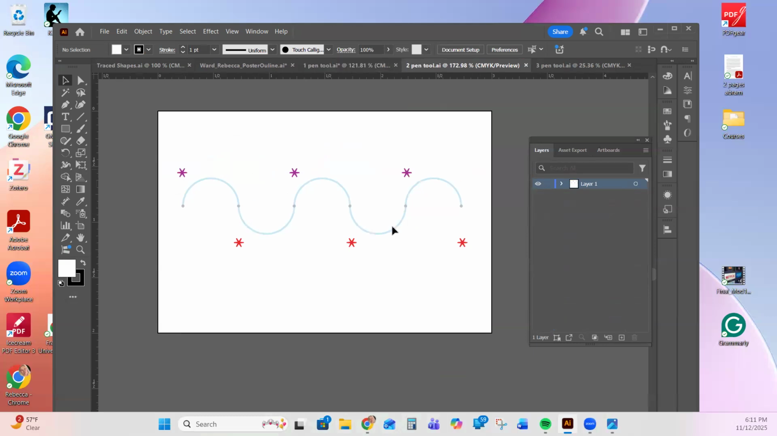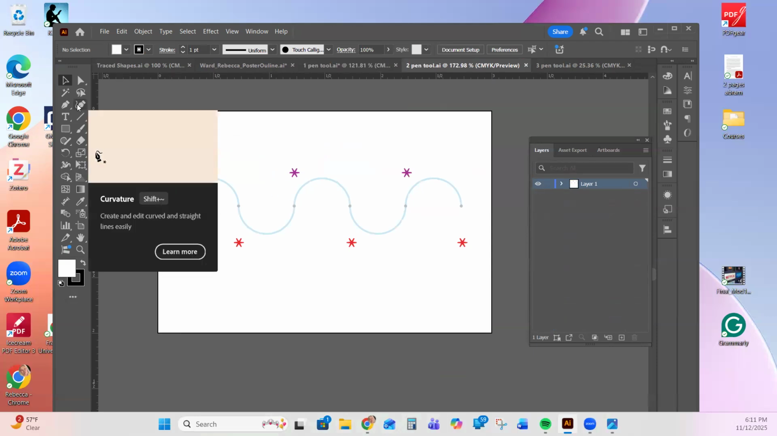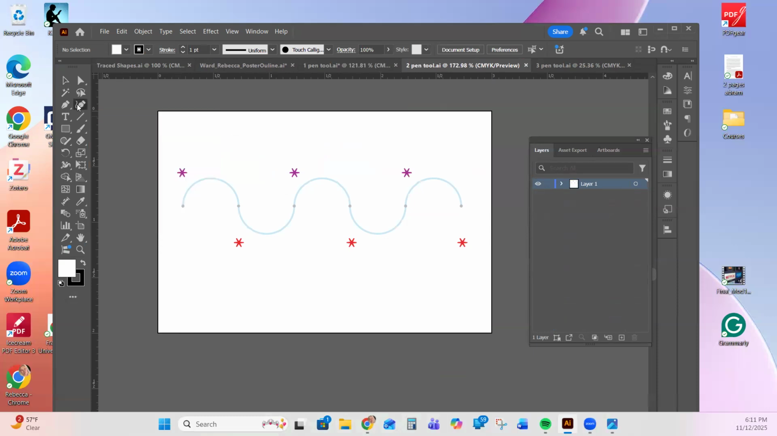Okay, now this one right here actually uses the curvature tool. If you click the curvature tool, it works kind of like the pen tool, and it's going to feel like it's making a straight line, but it's actually going to make the curve for you. When you go from dot to dot, it's going to fill in.